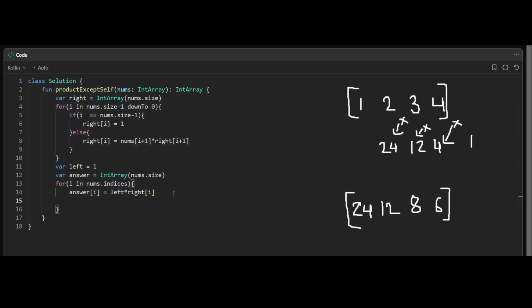And after this answer is calculated, we'll update our left side multiplication as left is equal to left into the current element. Okay. So our left side multiplication will be updated after we have calculated our current element. And after that we'll return our result.